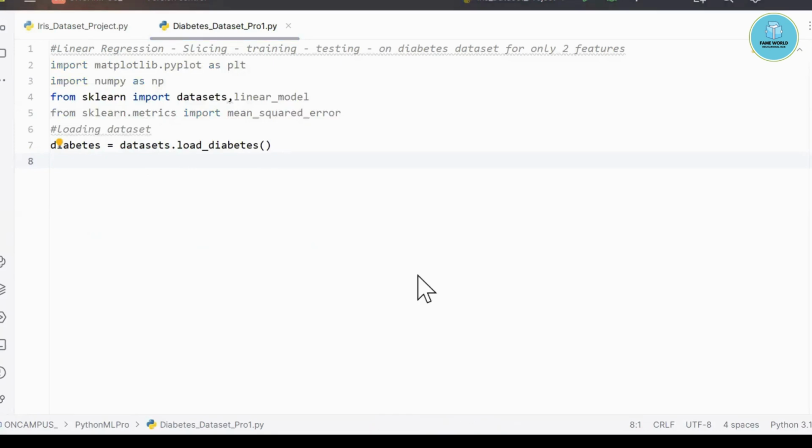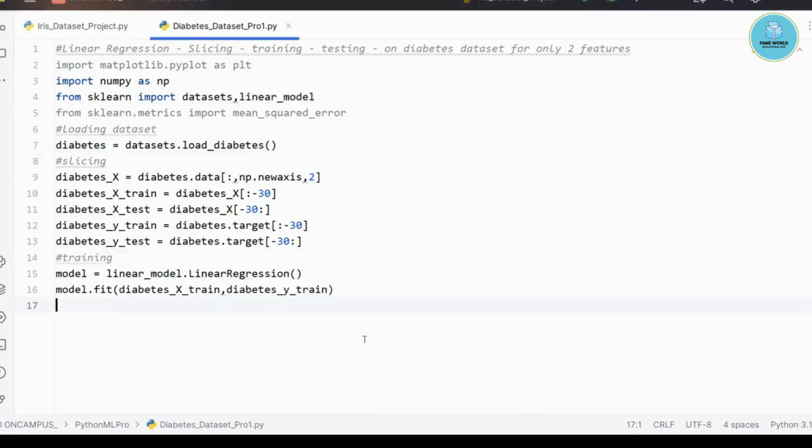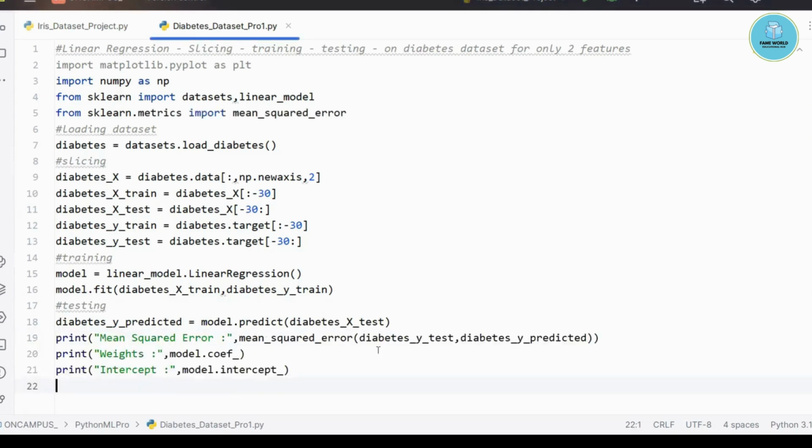Then we will be slicing the dataset in two parts, x-axis, y-axis, for the training and the testing. Then model training will be simply done with the help of the fit function, as we have done previously. And for testing, we will definitely be using the predict function as we have used previously in the iris. So these things are common. According to the project, it will vary. Now we will also be taking the coefficient and the intercept. So you can see this coef_ and intercept_.